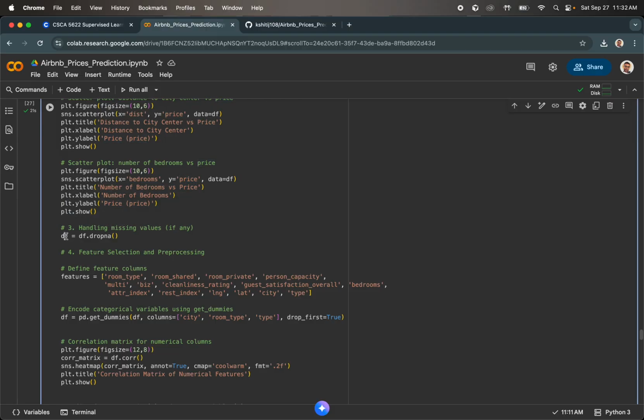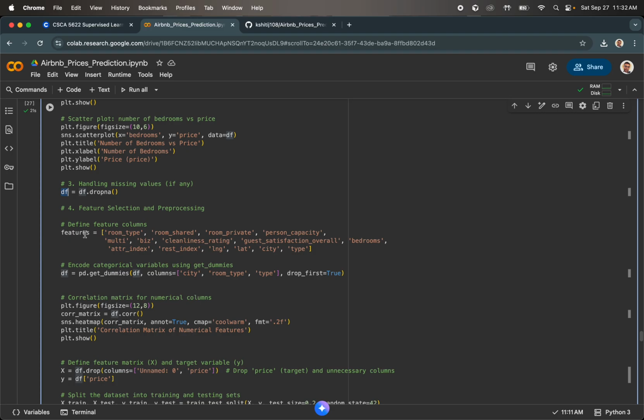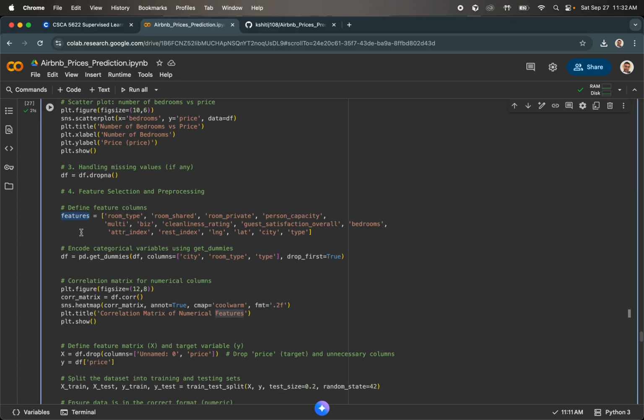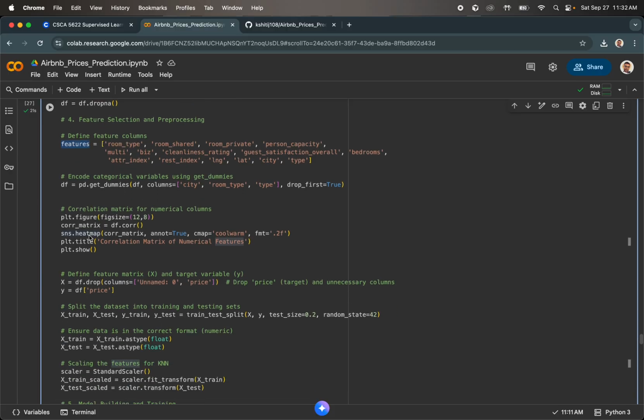Now, the third step is very, very similar to previously. What I did was handle the missing values, then feature selection, so just selecting all the features that I think are more important to review. I did encoding of the categorical variables again, then also the correlation matrix here, so that we can see how the features are correlated.